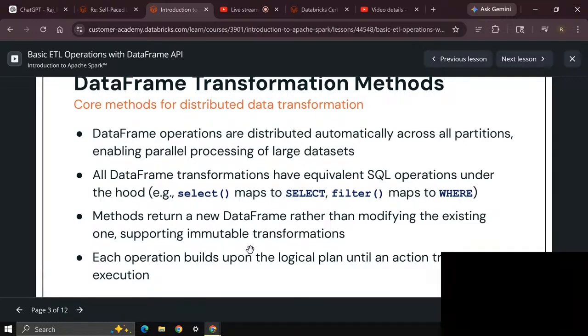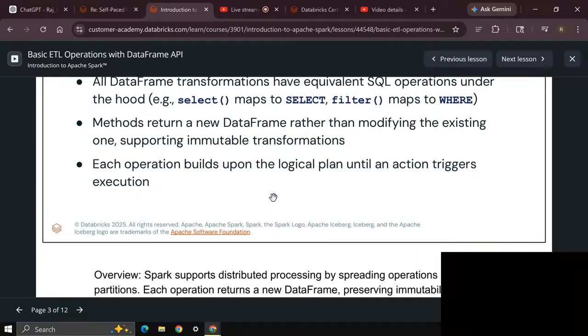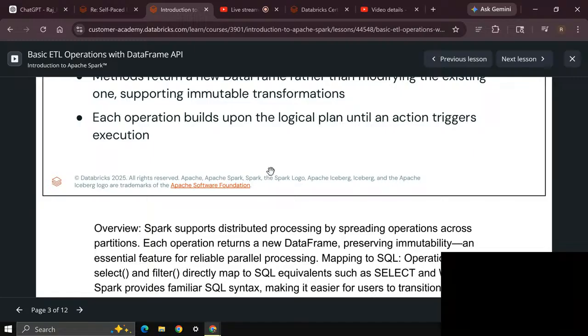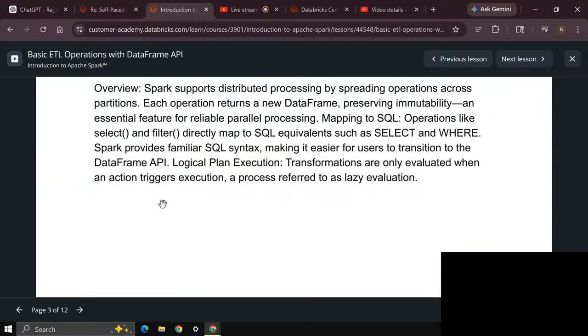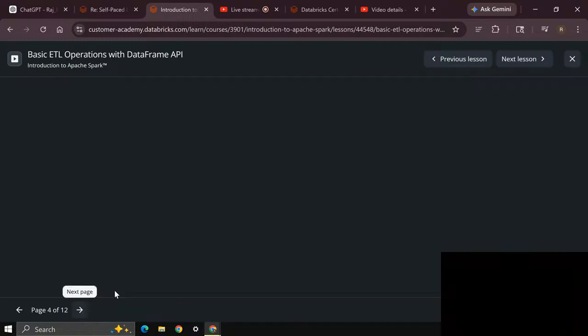Since a DataFrame is immutable, it will create a new DataFrame. Each operation builds upon a logical plan until an action triggers. When an action is triggered, the logical plan is gone and the physical plan comes in, and it will work one after the other.